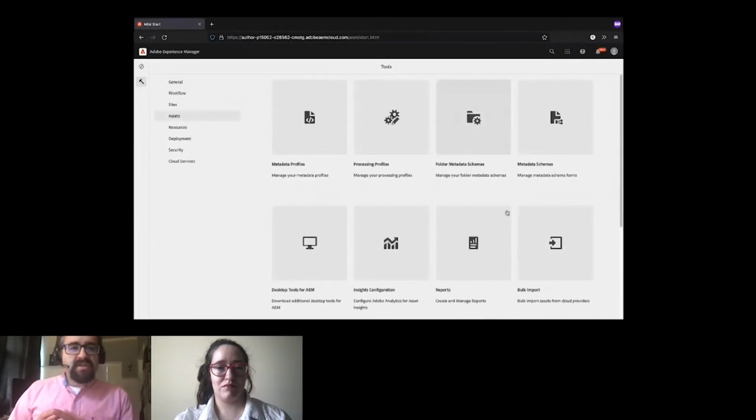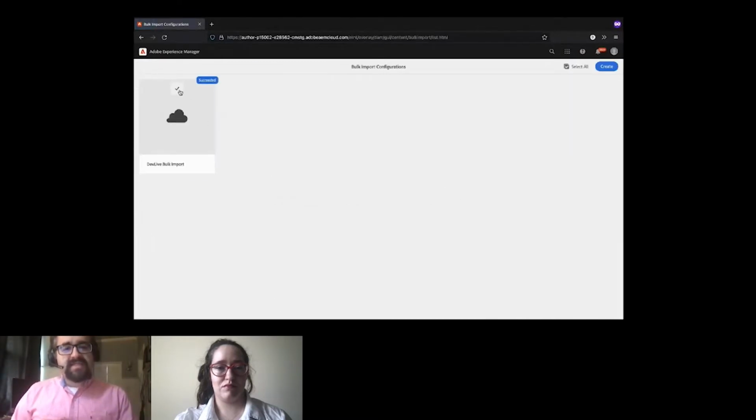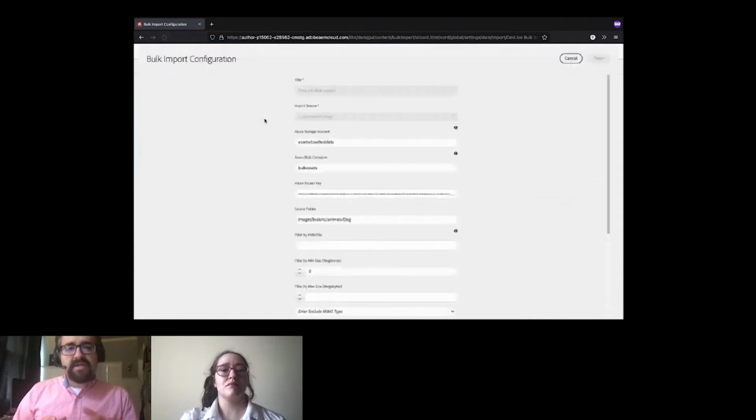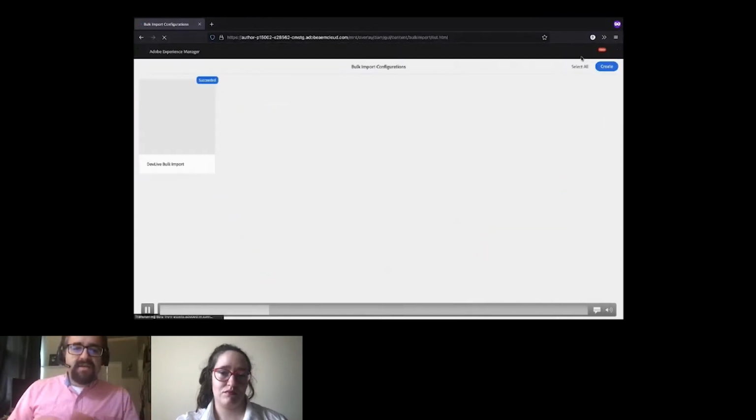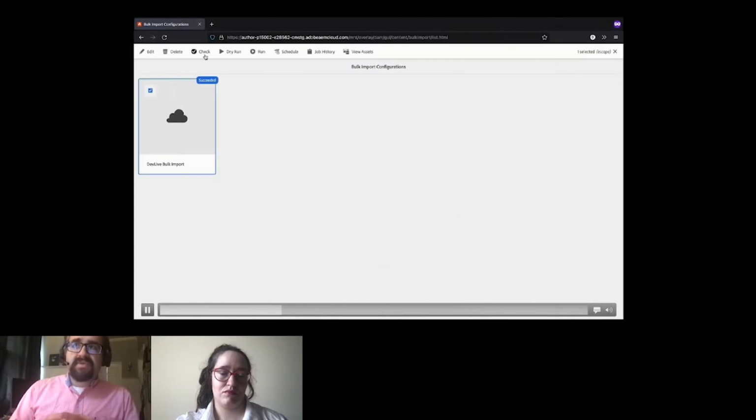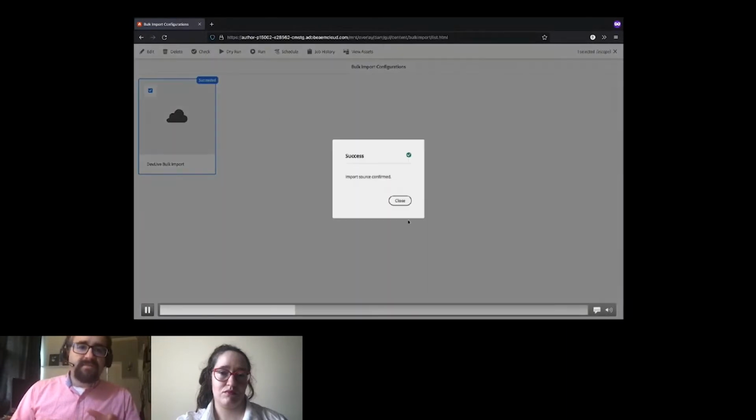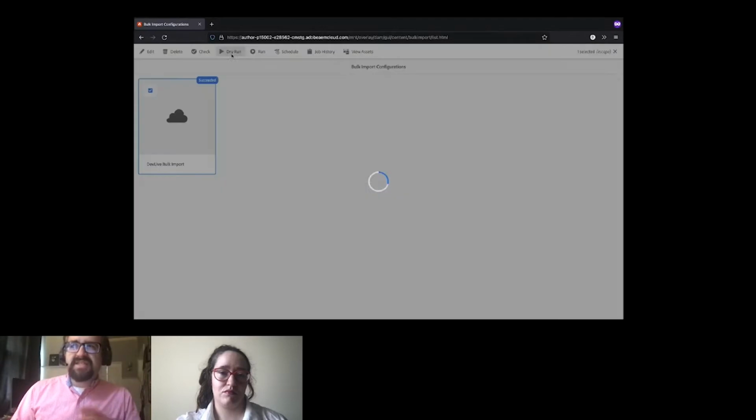So to open the tool, you go to Tools, Assets, and then Bulk Import. You can select the configurations, which you can have many. They have storage settings, so the username and password for your storage. Sources, which includes both the metadata file as well as the folder to look at, and then the target. You can check it, which basically checks the syntax.